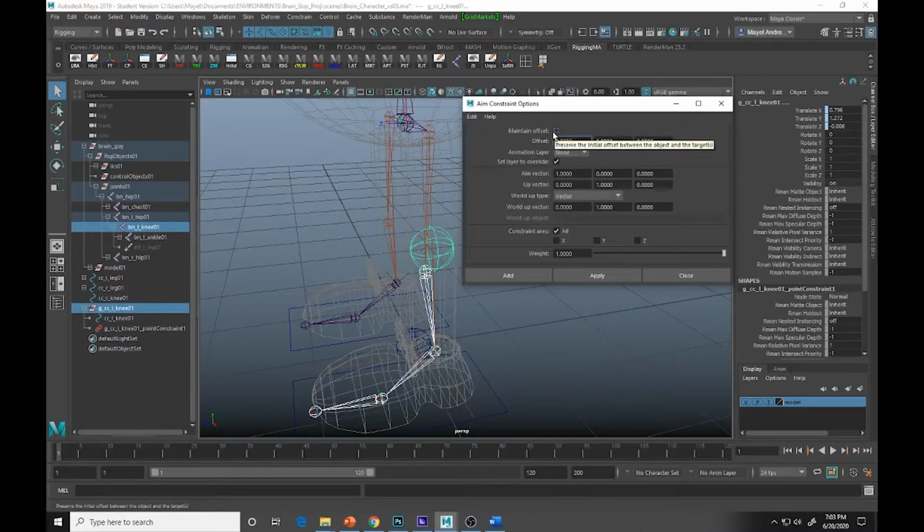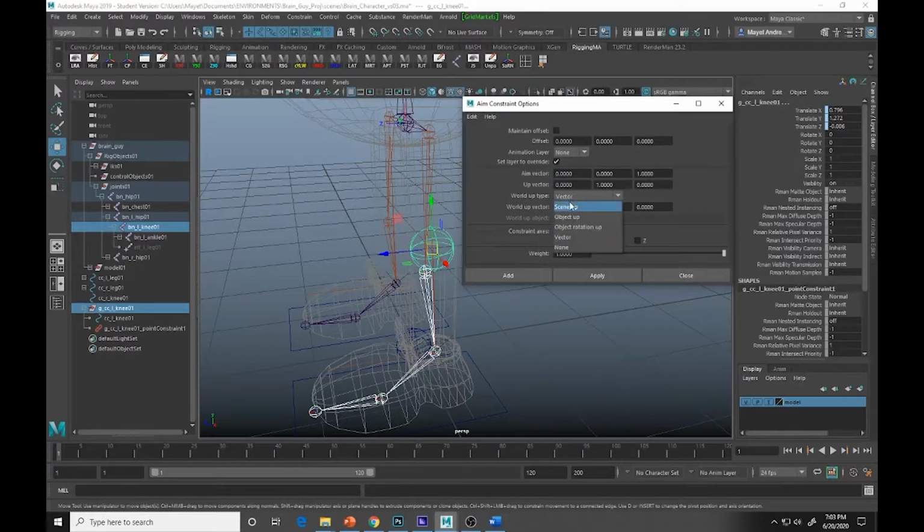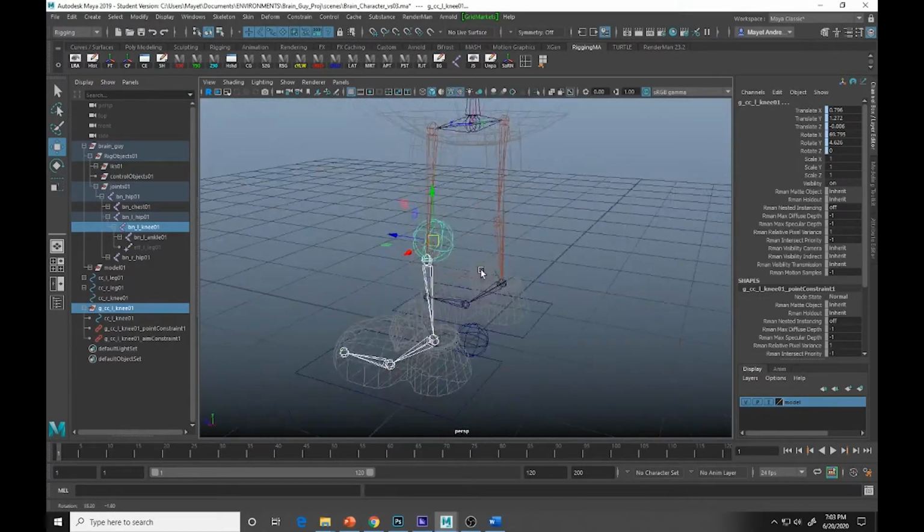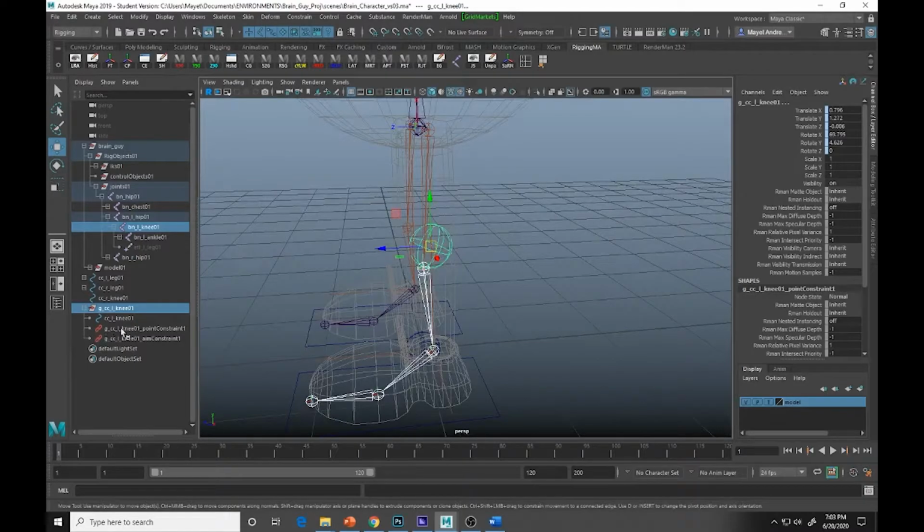Maintain offset will be off. Let's hit W so we see the direction that we need to aim. And it looks like our aim vector needs to be in the Z. So we'll make that 1. And then we're going to do a vector type scene up, and we're going to click add. Okay. And we now have this positioned in the proper direction.